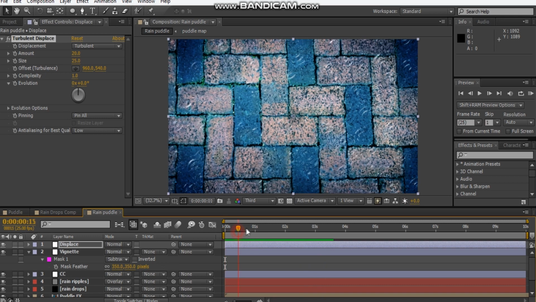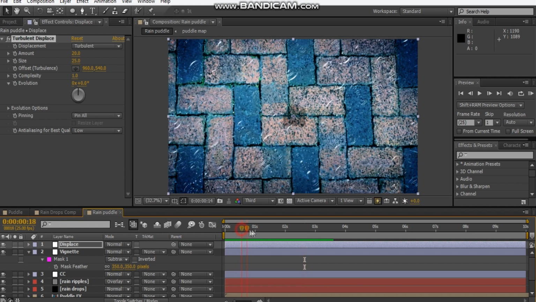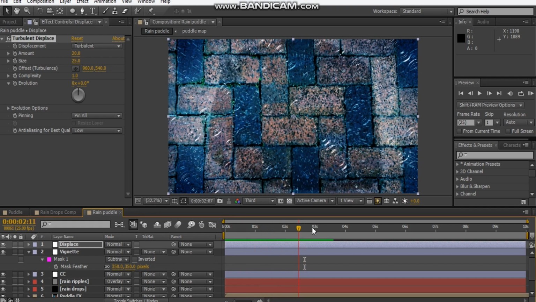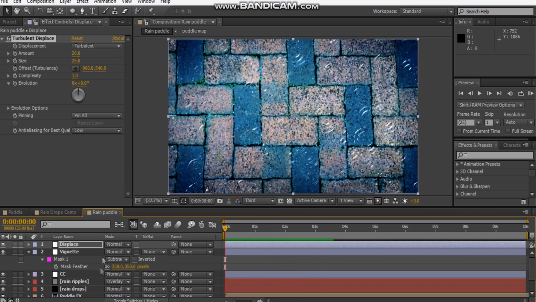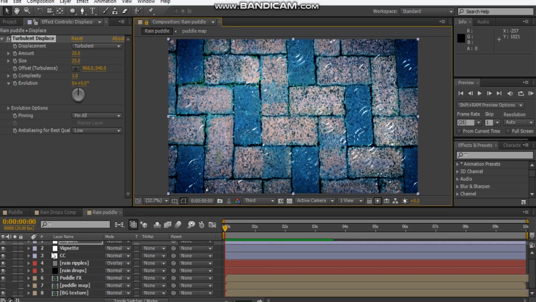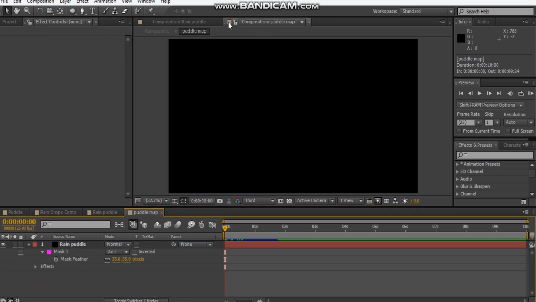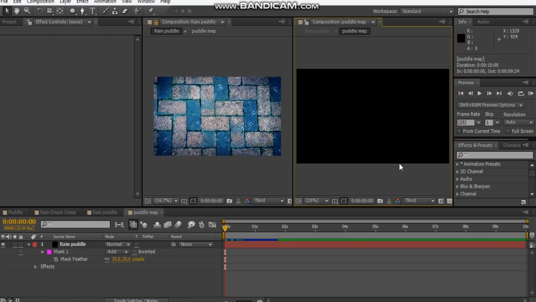Okay, so as you can see, we have a little bit of a problem here. Our rain puddle here is kind of expanding then stopping at the same time. So we can fix that. Let's lock this comp and jump back into our puddle map. And let's just slide this over.